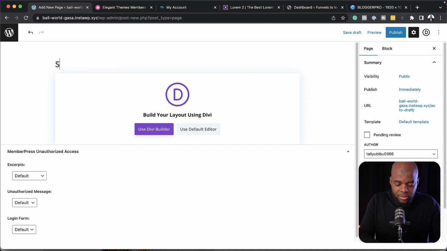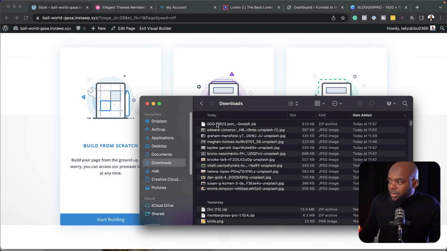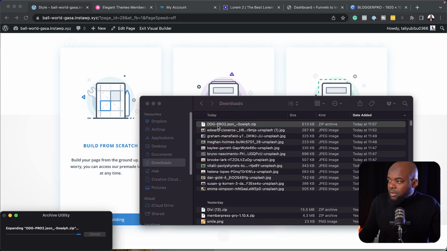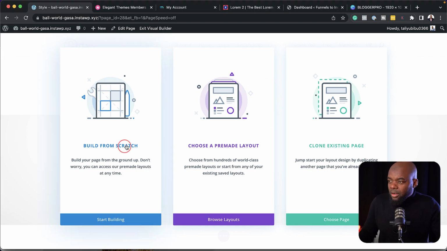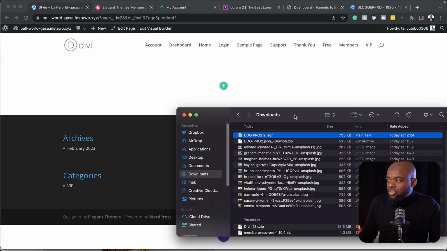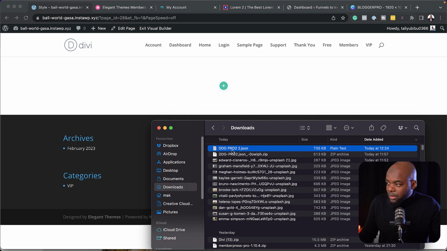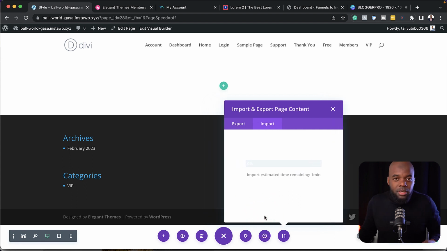And let's call this page style. Use Divi Builder. I'm going to click on start building. So my style guide is here in my downloads folder. I just have to double click it because it's a zipped file. Okay, so this is the file we need. I'm just going to drag this over to my other screen here and then click on build from scratch. So to install it, all I have to do is to drag and drop it onto the page. So I'm just going to click once and make sure you're clicking on the right file. This is the .json file, okay? Drag, drop it here. And then you need to make sure you just click on replace existing content and import presets and then click on import Divi Builder layout.